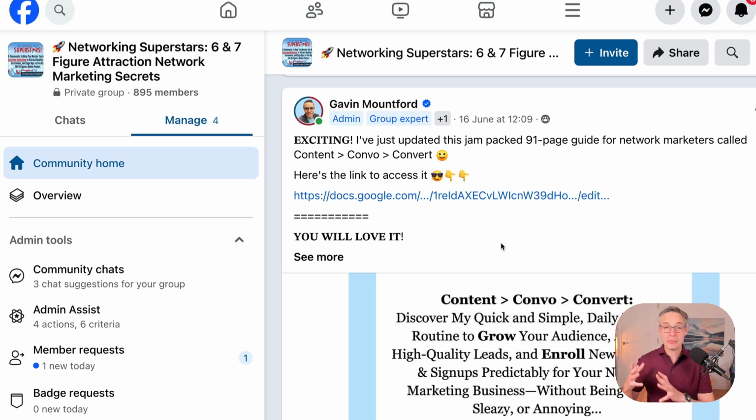Now, in order for people to get this guide from my profile, they're going to need to join my group. And when they join my group, they need to answer a few questions, which gives me some information so I can then follow up with those people later. This is such a powerful strategy. So right now, just to keep things simple, just post your free gift inside of your Facebook group.